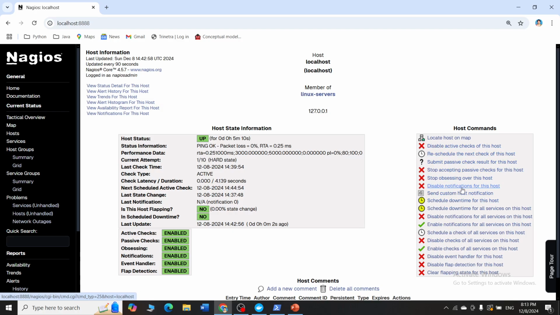Then you have something called disable notifications here. If you want to turn off the alerts from this particular host, then you have scheduled downtime. If you plan to shut down this particular host and want to avoid unnecessary alerts, then you can use this. So this is basically how your Nagios software is actually monitoring your system.